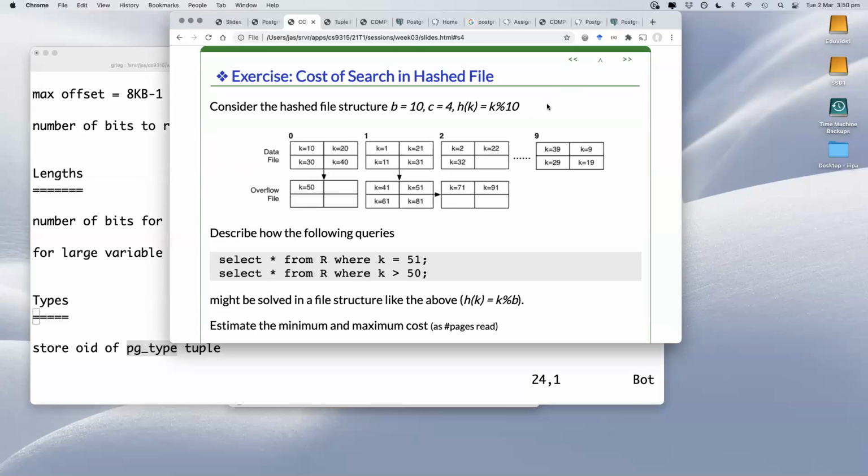linear probing or various kinds of rehashing. In the context of a file, then we're not going to do rehashing or linear probing. What we're going to do is, if we fill up a page and we need to insert another tuple into that page, then we add a page to the overflow file, connect it to the original page, and store the new tuple there.